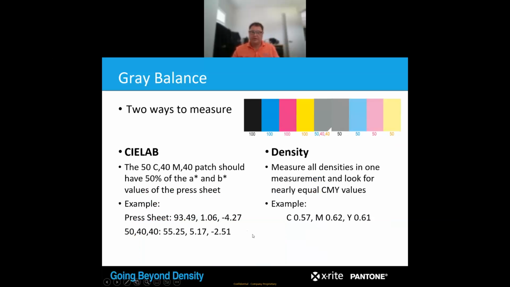Okay, so how can you measure? Measuring with a spectrophotometer is one thing, and that will give you your LAB values in comparison against a standard. You can also measure density, and that will give you your CMYK or CMY values against your reference standard. Or you can use best match, which will do both.